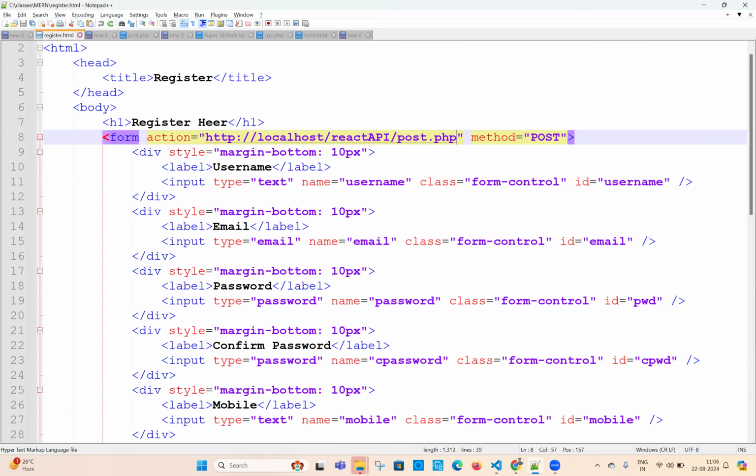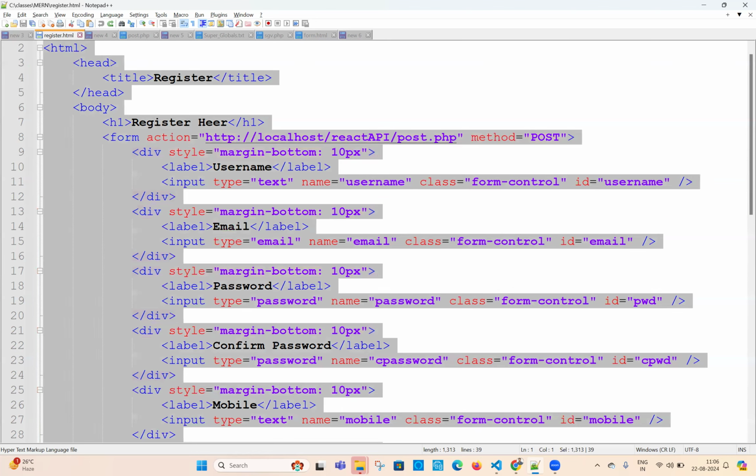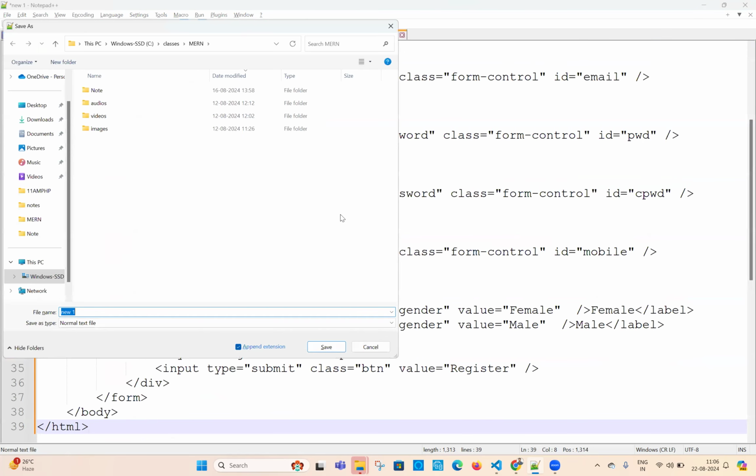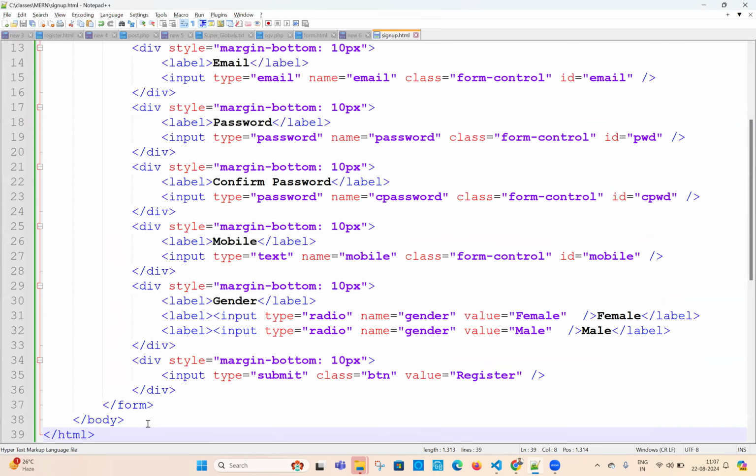So let me show you one small concept with fieldset and legend. There is a concept called fieldset and legend. By using fieldset and legend, let me show you how we can create the form. Okay, let me create one more. This is the same, copy pasting. Otherwise, you can write from scratch, no problem. Sign up .html is a file. One more form I am creating.